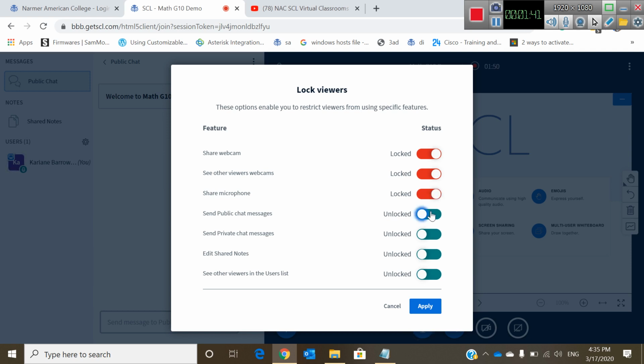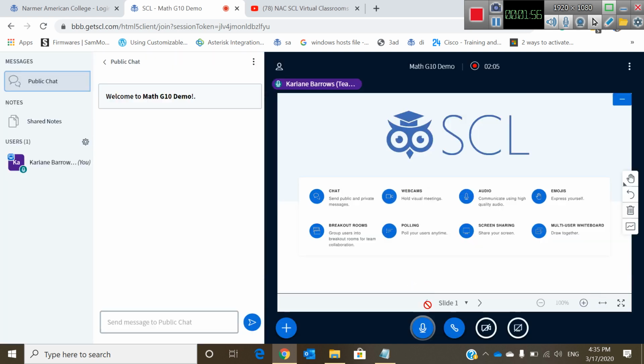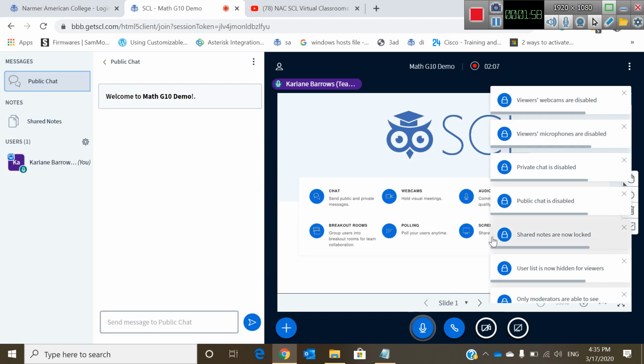To disable send a public chat message, lock the option. To disable send private chat message, lock the option. To disable edit shared notes, lock the option. To disable see other viewer in the users list, lock this option. Apply the settings of your choice.